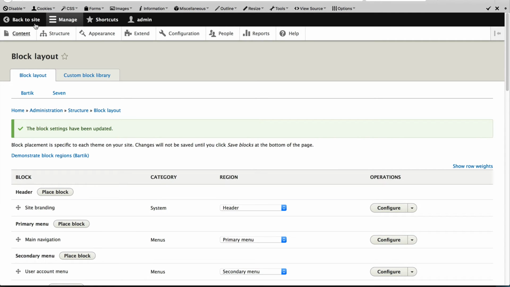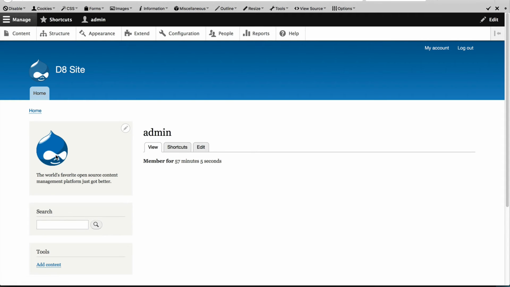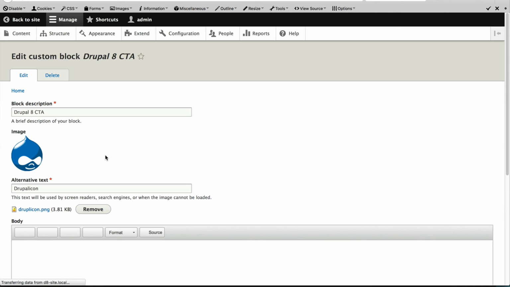Now if we go to the home page, we should see it on the left. There you go. And again, if you want to modify the text or upload a different image, just hover over this contextual link and click on edit. And then you can easily edit this call to action.